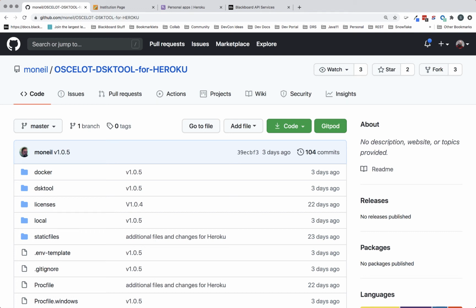Hello, and welcome to this brief tutorial on how to deploy the Ocelot DSK tool for Heroku. For those who are not familiar, the DSK tool is a REST application based on the York DSK building block that was released several years ago. This allows you to deploy it as a REST application using our modern REST application framework and using three-legged OAuth to ensure that the person using the tool is actually authorized to do so.